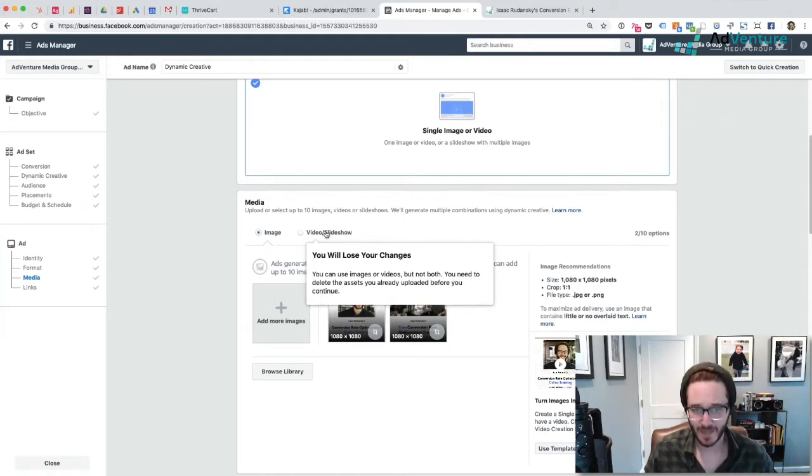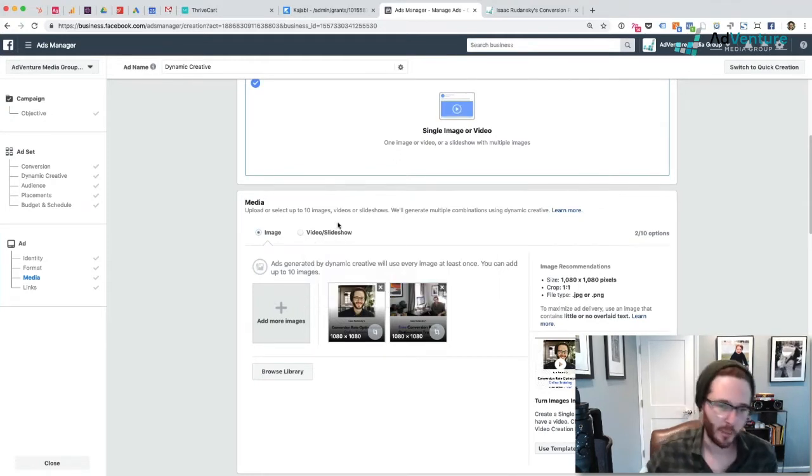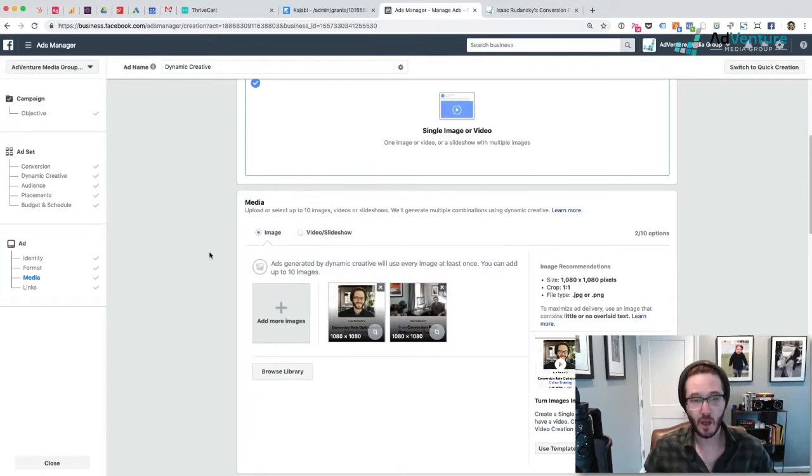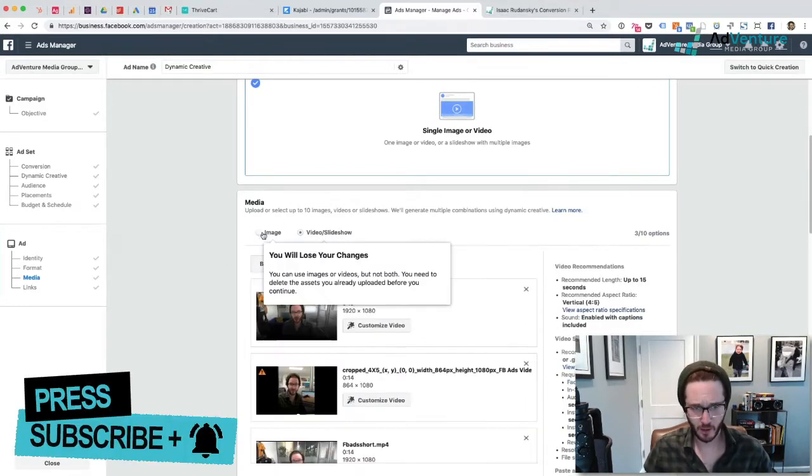So this actually has been changed. With dynamic creative campaigns, you could upload both videos and images, and Facebook will rotate them. I'm sorry, I keep saying Google. But for some reason, I'm seeing this older version of this menu where it's allowing me to upload images or video slideshow separately.